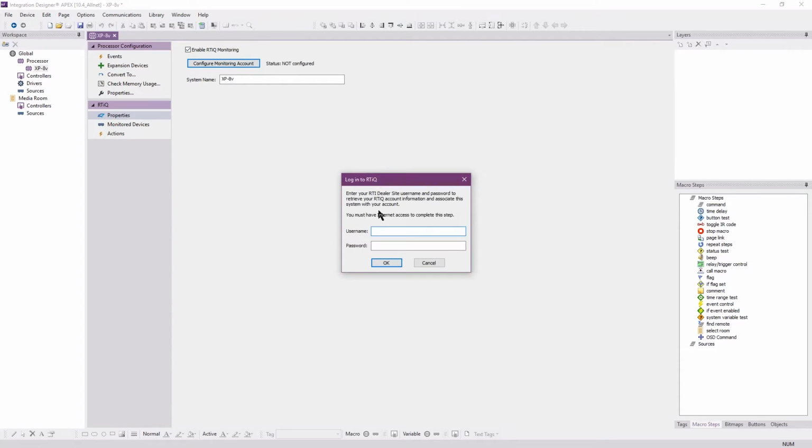You'll configure your account. So basically your username and password that you use to log in to rticorp.com. And once that's configured, that will link to your account. This system file, now as soon as you download it to your processor, will show up in RTIQ. So when you go to our website, rticorp.com, you log in with your dealer credentials. At the very top, you'll see a new tab called RTIQ. And that's where you can see all of your system files that have been enabled for this.